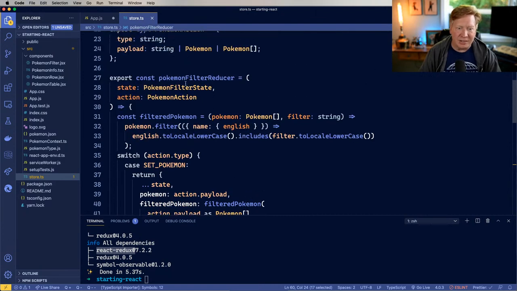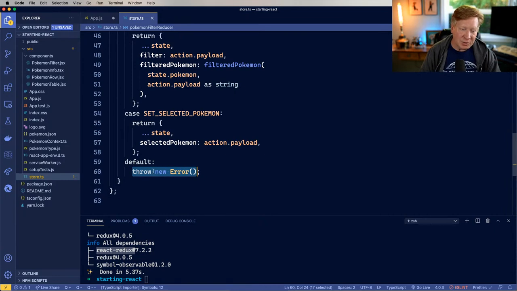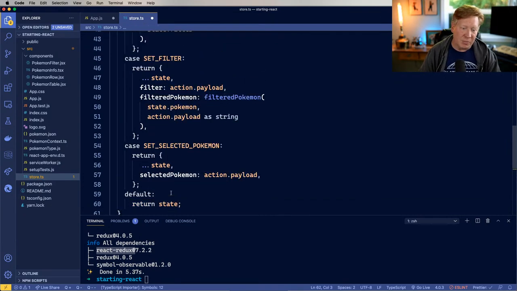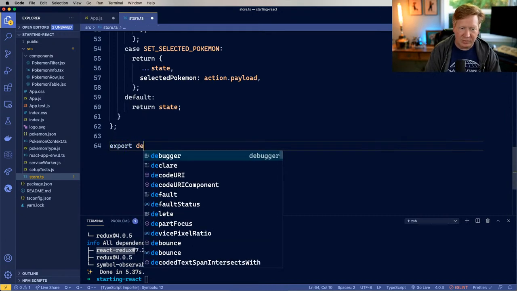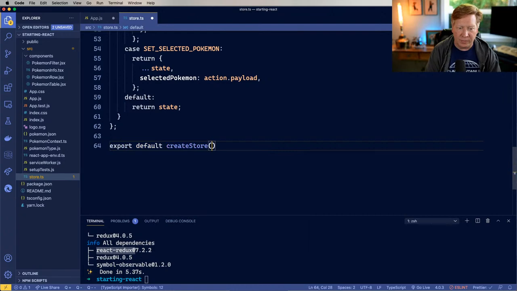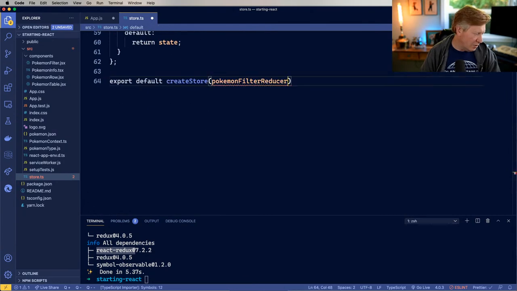Okay, so over here, my reducer. The reducer remains exactly the same between useReducer and Redux, with one exception: in Redux by default, if you don't get an action, then what you're supposed to do is return the current state, and that's, I believe, how it gets the state. And now we're also going to use createStore to create the store based on this reducer. So we're going to export that as the default. createStore, and then what are we calling this again? We're calling this pokemonFilterReducer. There you go. And there's our store.